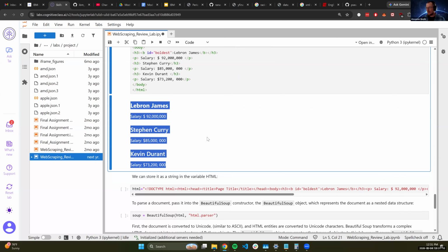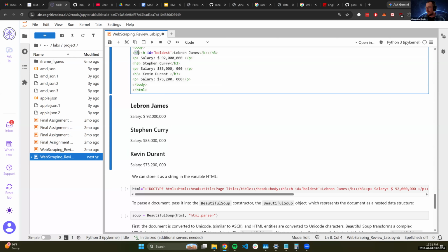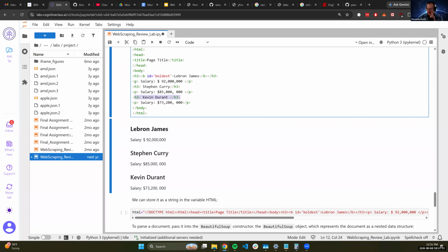Notice that we printed out three basketball players. We have a couple of headers, that's what H3 stands for. And we also made it bold with this B tag. So that's why LeBron James is a header and bold. Steph Curry and Kevin Durant are just headers. They are not bold. But again, that's how these tags work when a browser reads them, and it's how they're able to render it as a front end environment for a website.